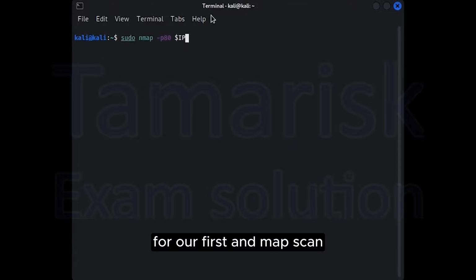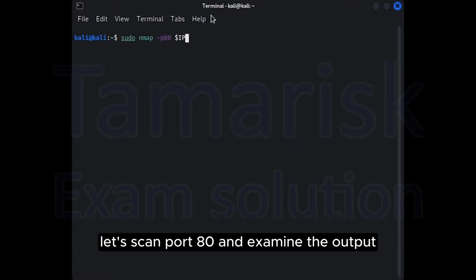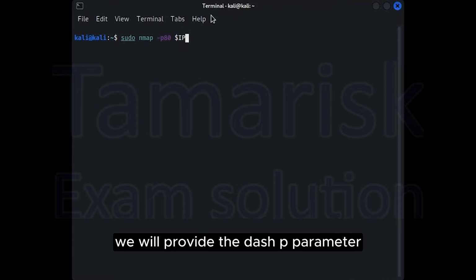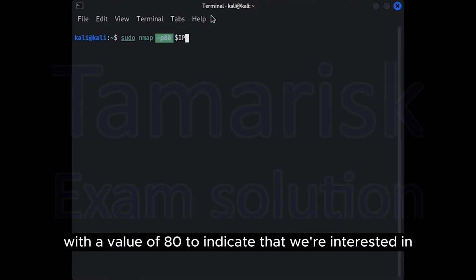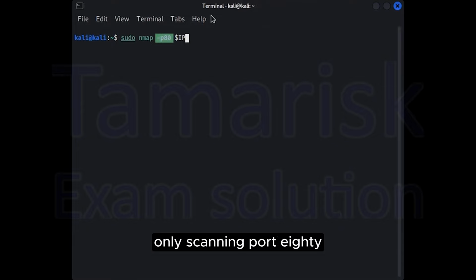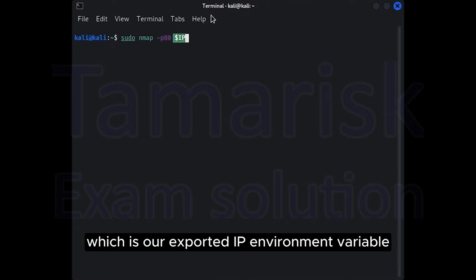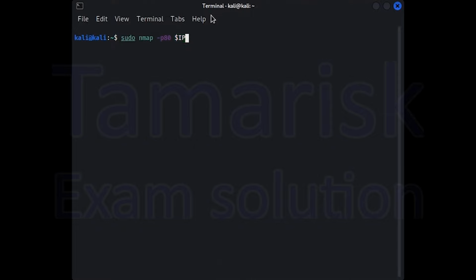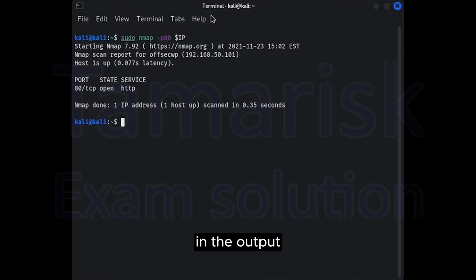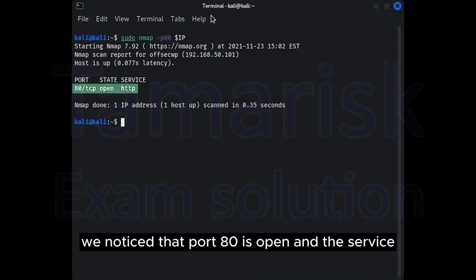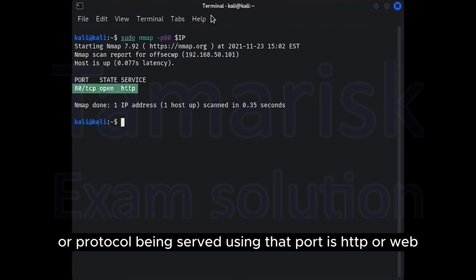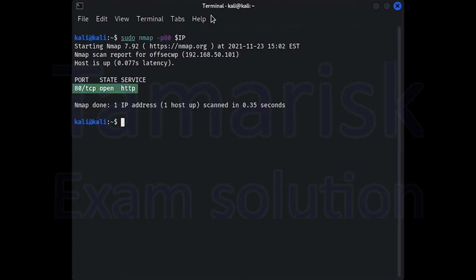For our first Nmap scan, let's scan port 80 and examine the output. We will provide the -p parameter with a value of 80 to indicate that we're interested in only scanning port 80. Next is the IP parameter, which is our exported IP environment variable. In the output, we notice that port 80 is open and the service or protocol being served using that port is HTTP or web.